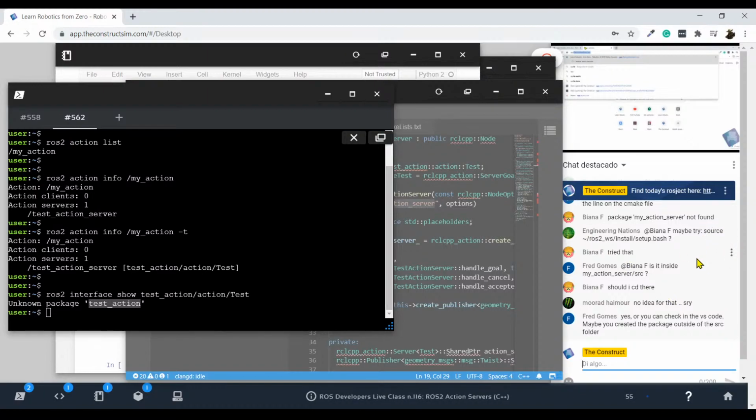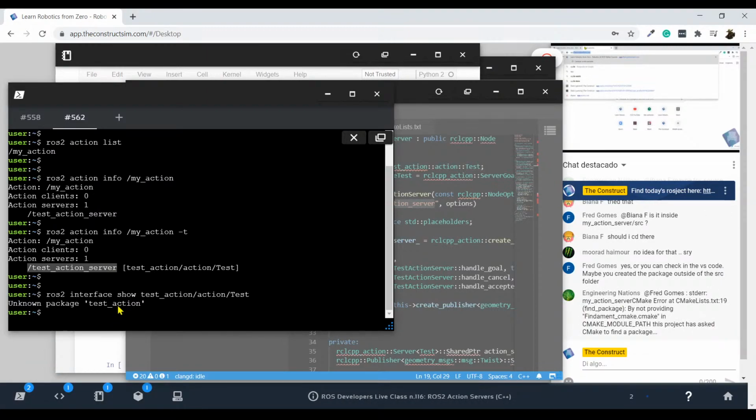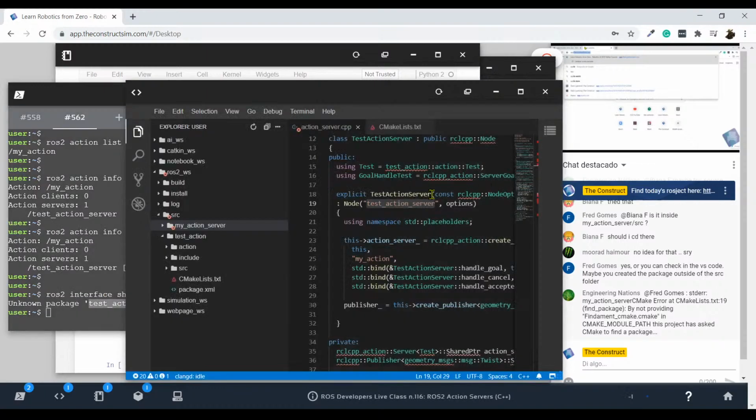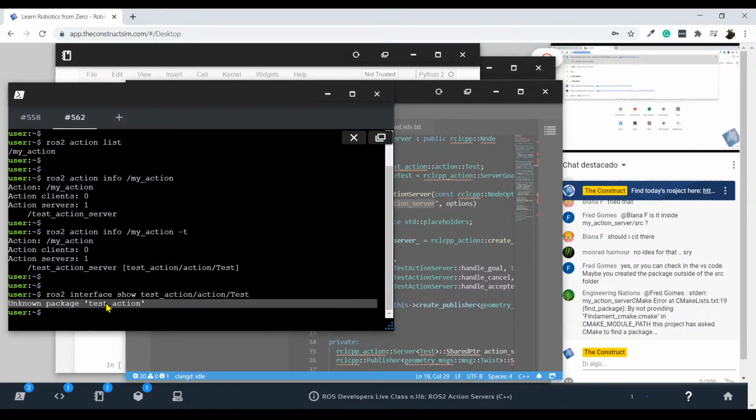maybe try source ROS2 workspace install setup.bash. So actually this is what is happening to me. I am not able to find this test action package because I have not sourced the ROS2 workspace, which is the workspace which contains this package. So in order to be able to find this package, I need to source my ROS2 workspace.